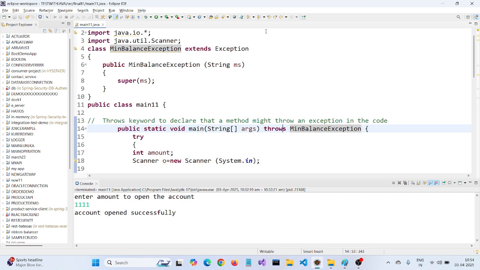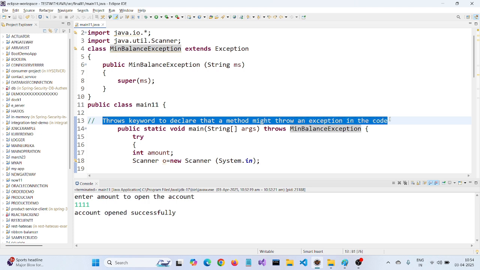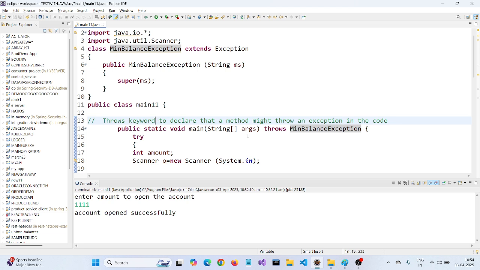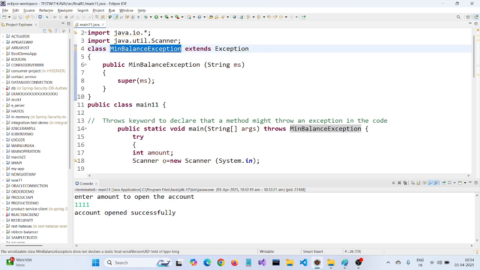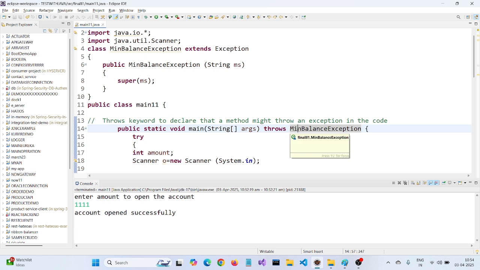What is the meaning of throws? Java gives the throws keyword to declare that a method might throw an exception in the code. Whenever a particular method can throw some exception, you write throws and the name of the exception. The name of my exception is MinBalanceException, so I have written here throws MinBalanceException. The meaning of this is that the method might throw an exception.